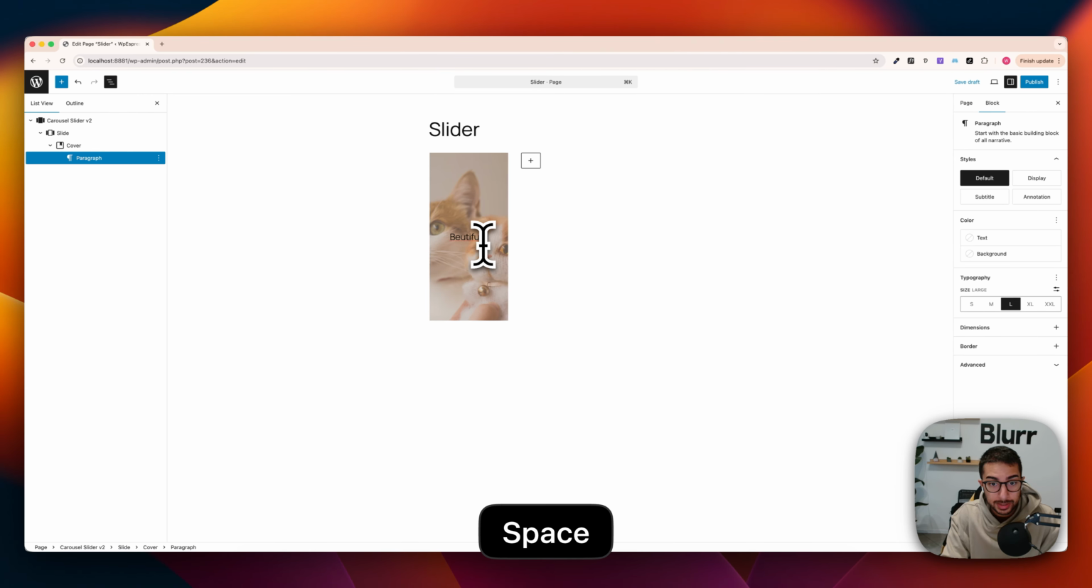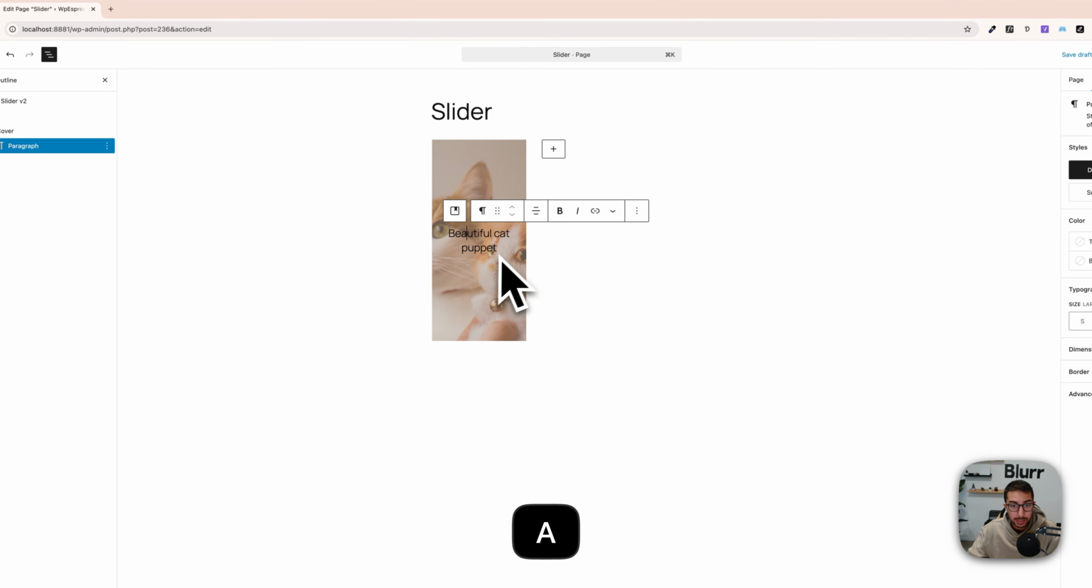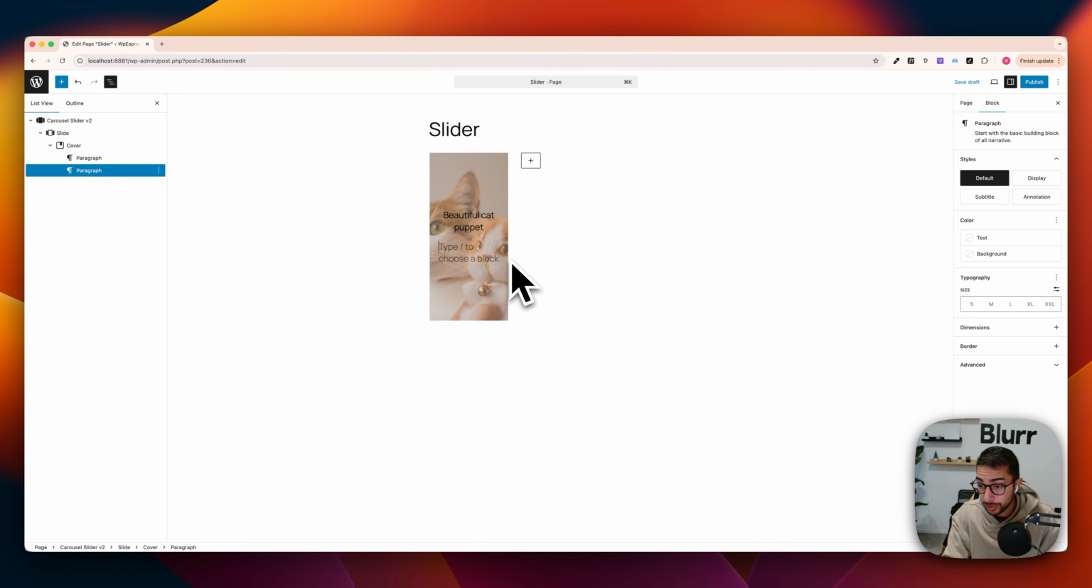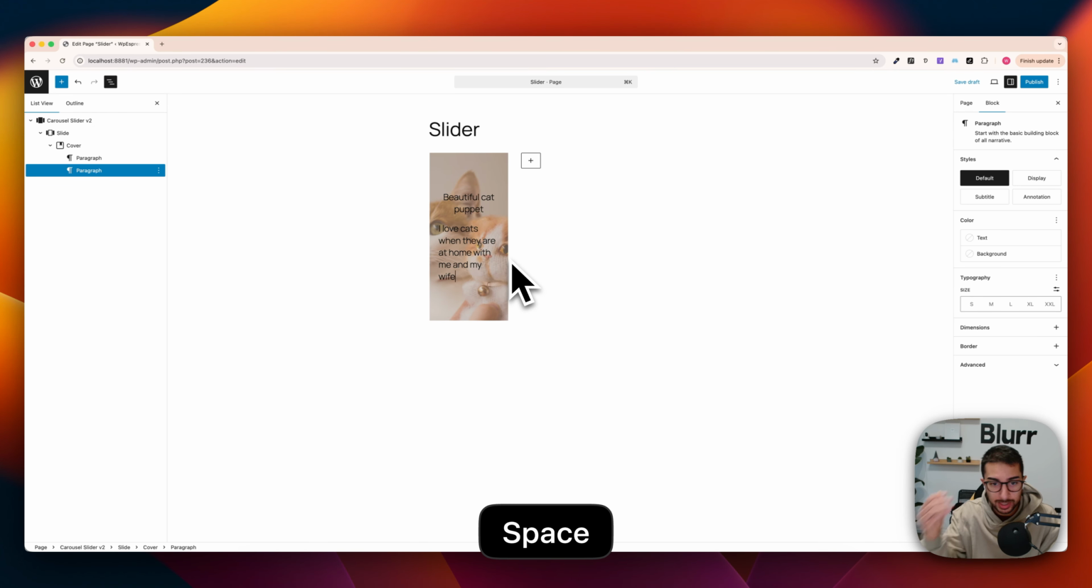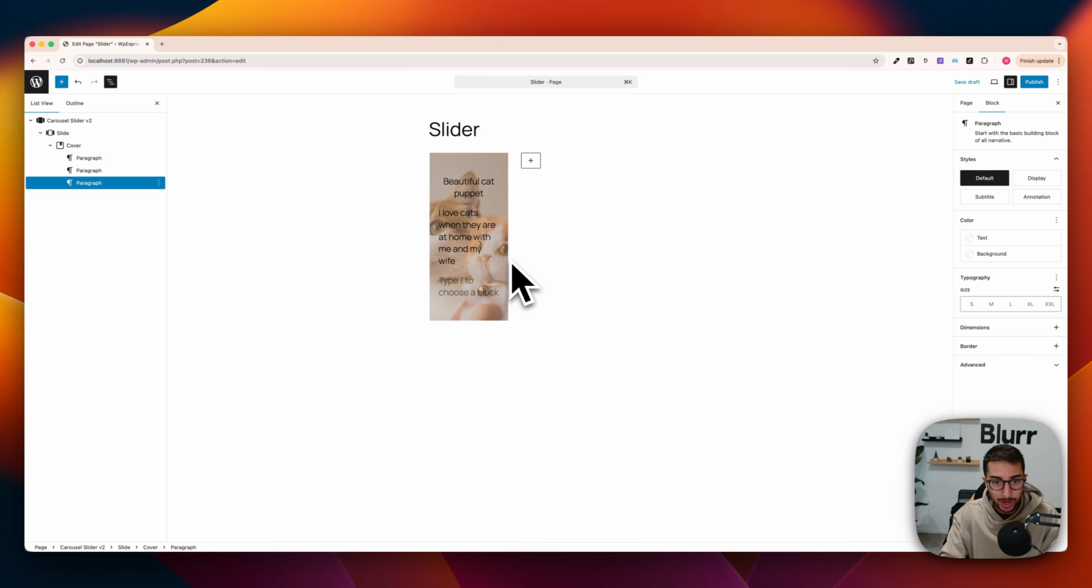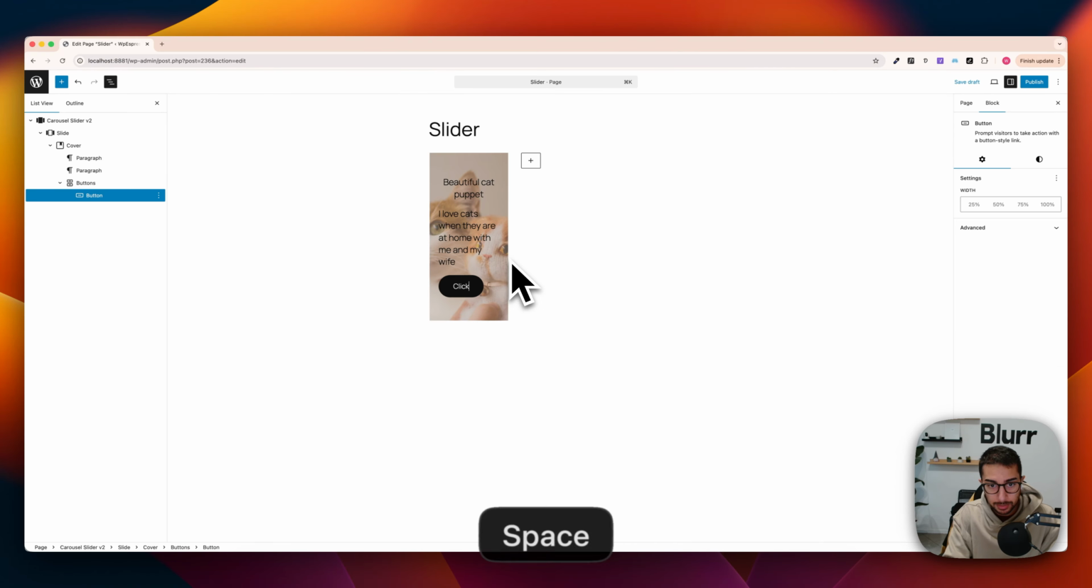Click on an image. I have this cute cat here, and I would go with a title like beautiful cat puppet. I don't know. I also misspelled this one. Okay. Then you just type enter and you would go with a description. So title, description, I would call this like I love cats when they are at home with me and my wife, something like that. I'm not sure what I'm writing, so I type enter, slash, and then I search for a button, right? So just type button and here you go, click me.